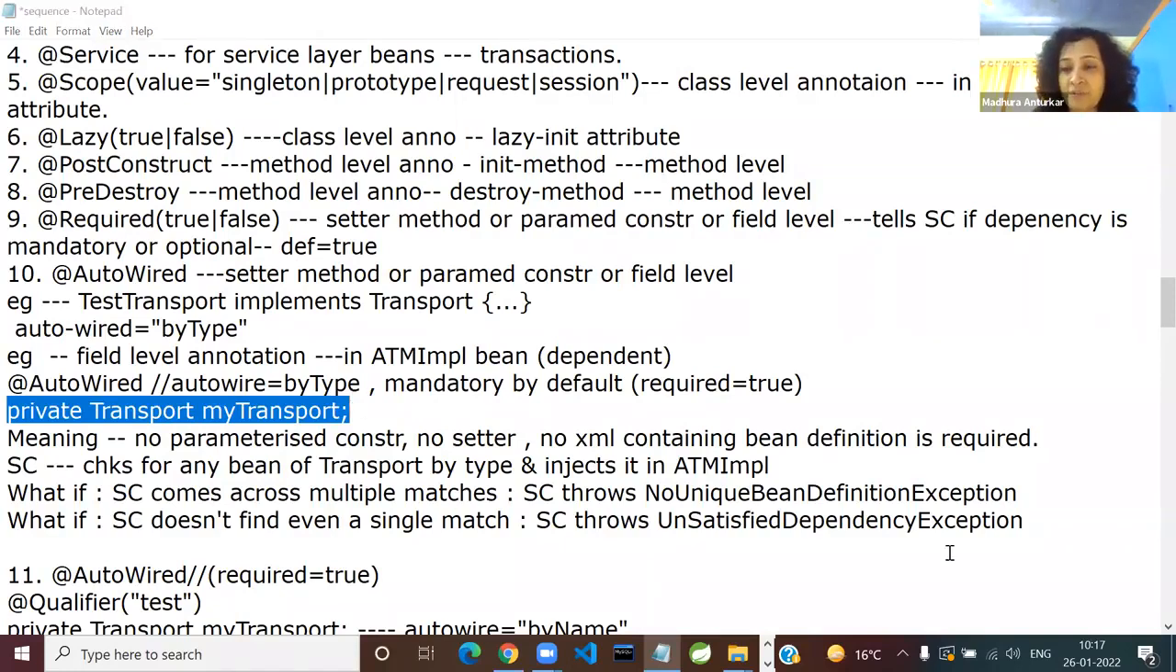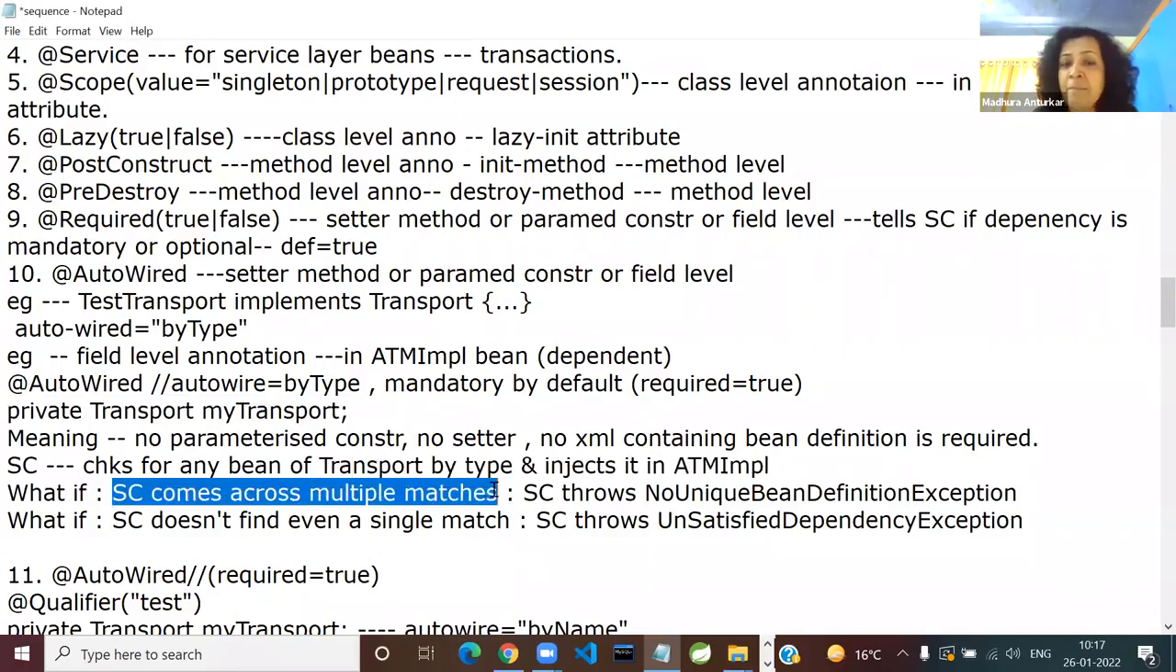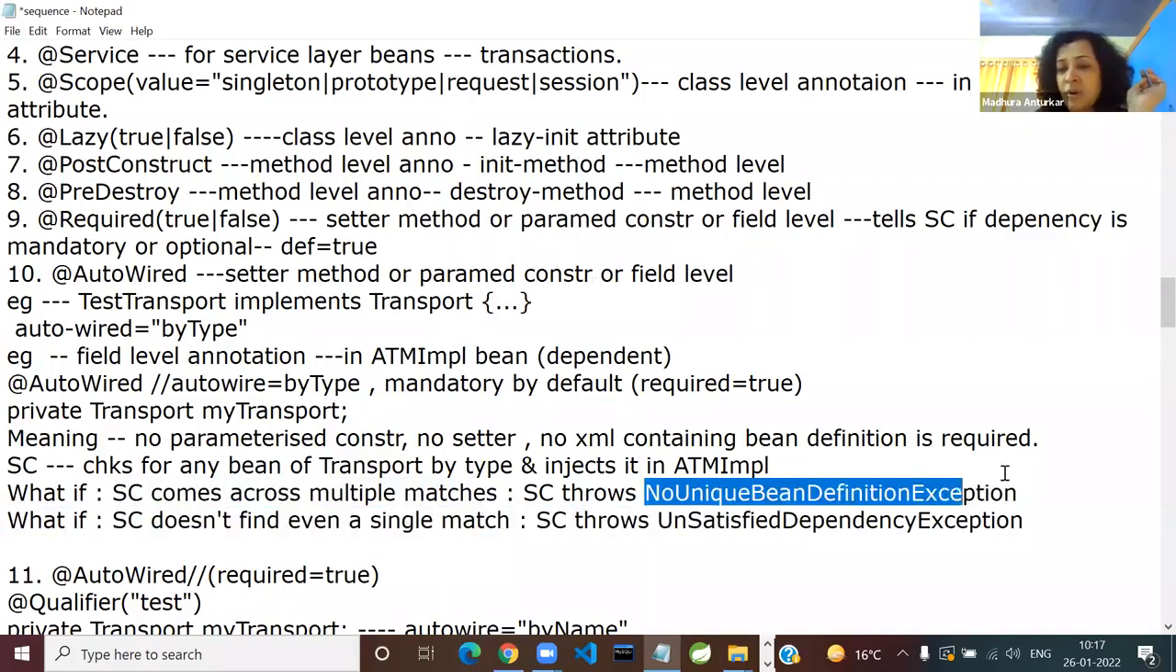But now, what if, I mean, cases. If Spring Container comes across multiple matches, will it survive? Will it continue? You have seen the answer. Classic ambiguity. And which exception will it throw? NoUniqueBeanDefinitionException. Of course, the superficial exception is UnsatisfiedDependencyException.